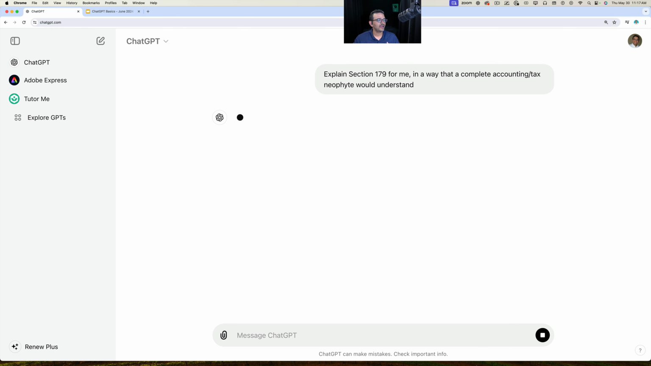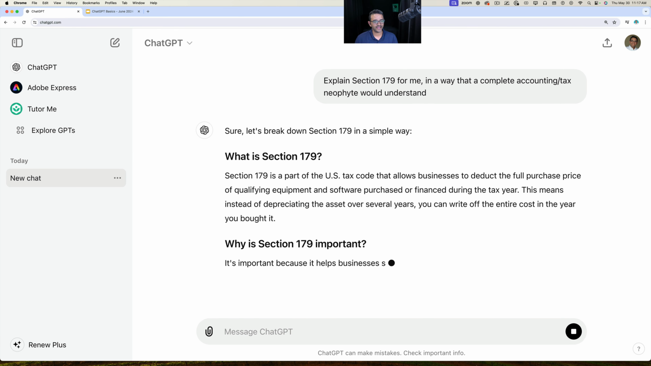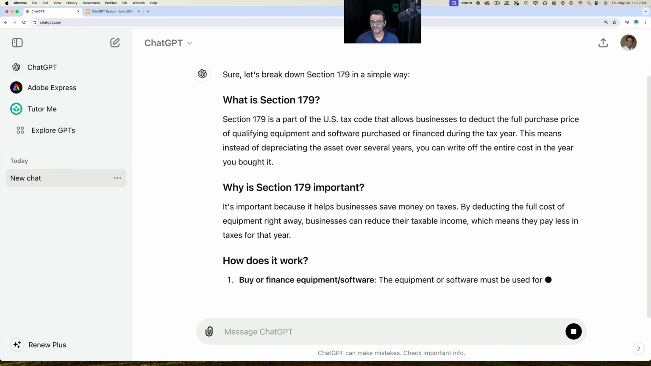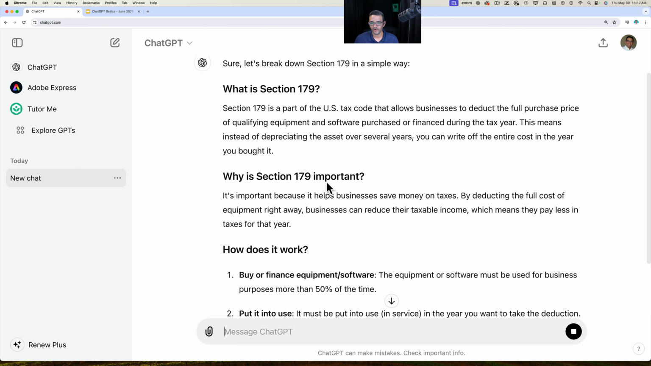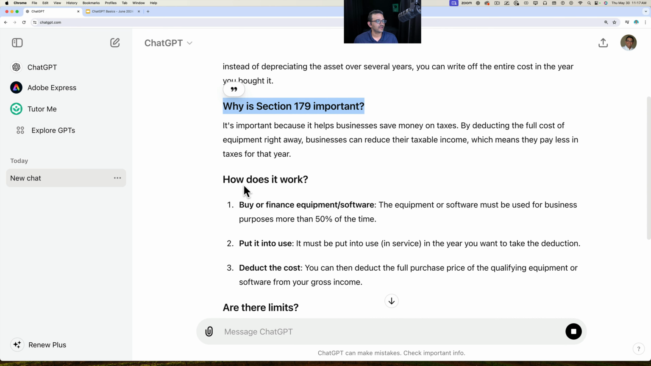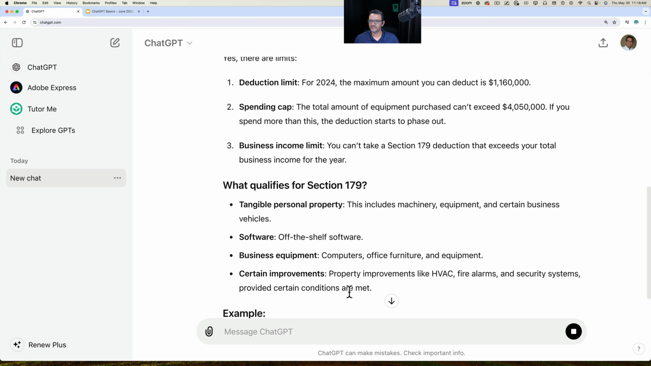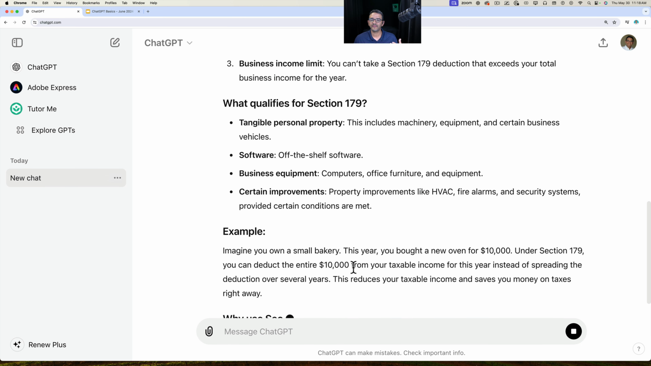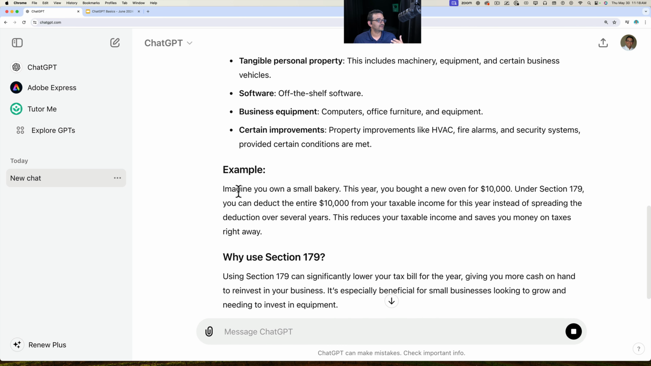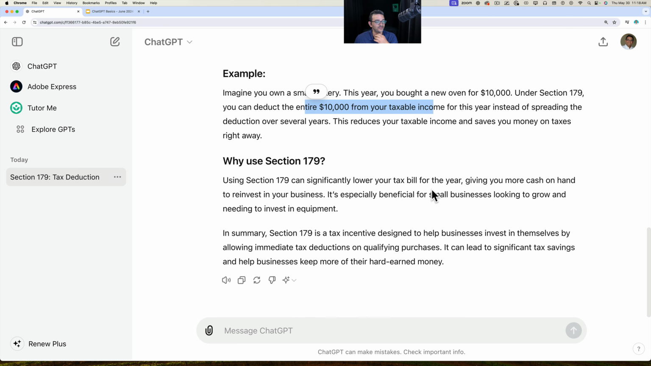So you press enter, and then ChatGPT will start giving you an answer. So this is again contextually based on how I asked it. It's putting together the answers for me. So it's giving me, what is section 179? Why is it important? How does it work? There are limits, deduction limits. It's all explaining it to you in a very easy way to understand. Even gives you an example. Imagine a small bakery bought a new oven. They can take the whole $10,000 worth of the oven and take a tax deduction for that year.